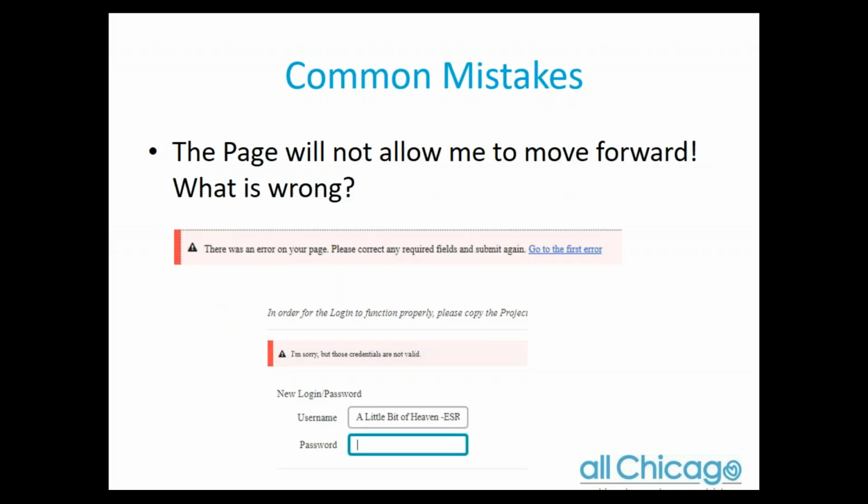All right, we got a couple of phone calls last year from providers that were saying that they weren't able to proceed to the next section. They didn't know what was wrong.